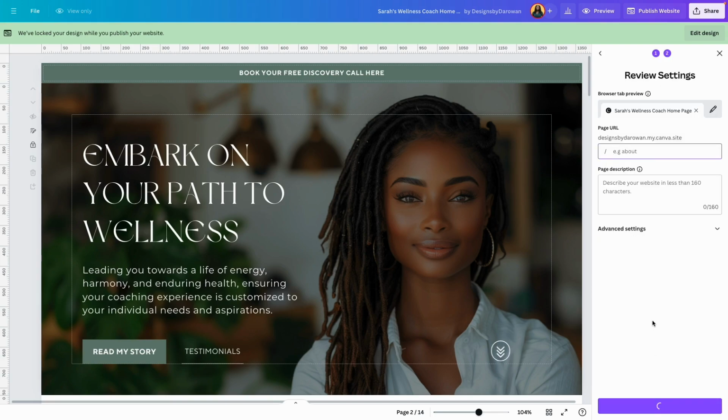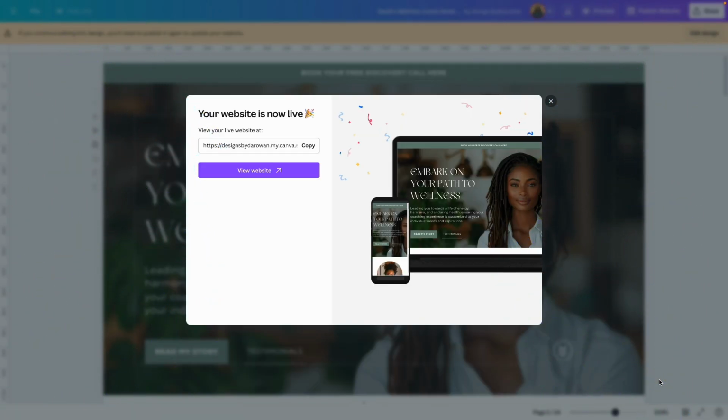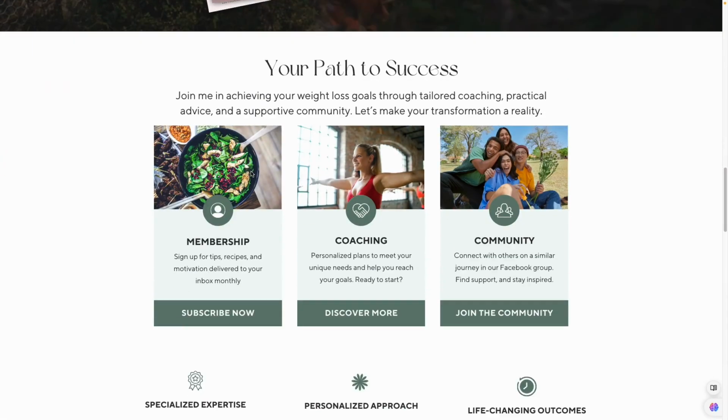And hit continue. I already have one assigned to me, so all I'll need to do is just add the information about this specific page. So I'll call this home page, and then you can describe it if you need to, and I will click on publish. All right, so the website is live. Click on view website, and this is what it looks like.